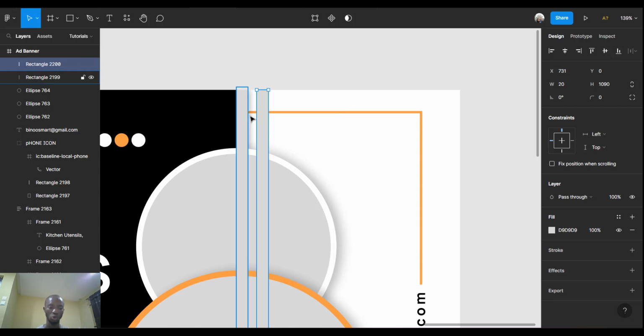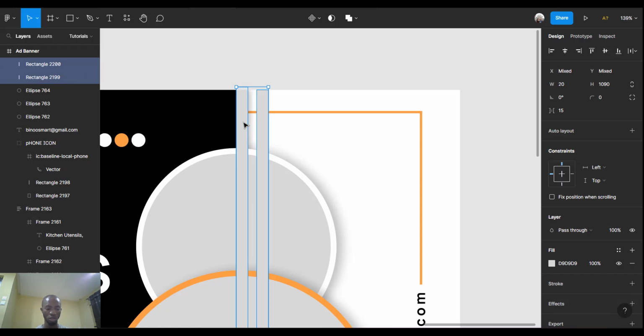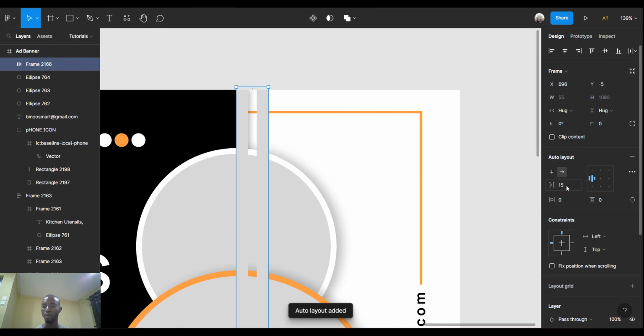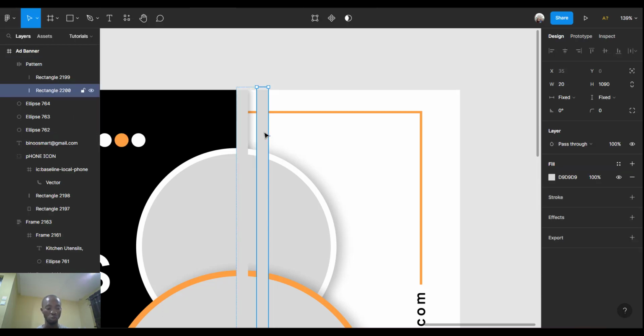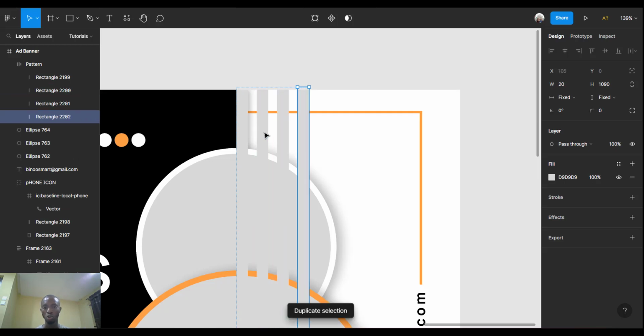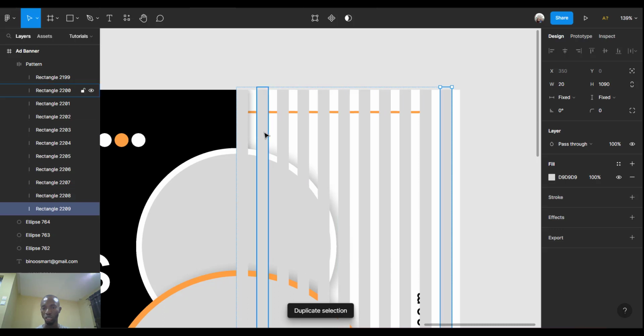Then I'll select the two, and press Shift A to add auto layout to it. Now I have 15 as the space between the two items. So I'm going to rename this to pattern. Then I'll select one of the two items that I duplicated, and I'm going to duplicate it multiple times. Control D to duplicate.